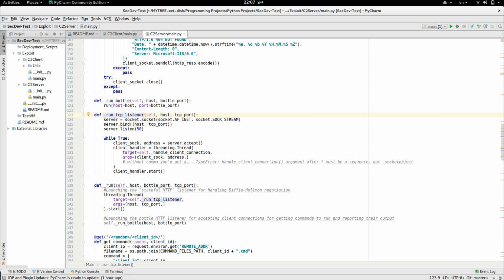So this method will create a socket, bind to a TCP port and the host, and listen for a maximum of 50 concurrent requests, because I didn't want this server to be overloaded, obviously. So I limited that to 50 requests by using a hard-coded number.